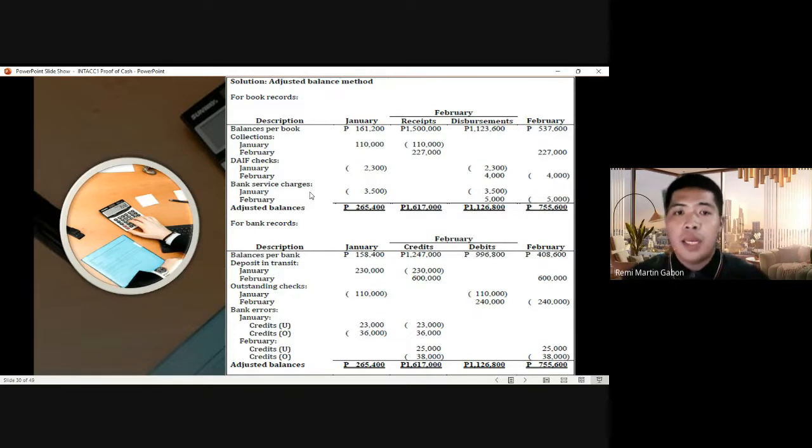bank records. Now, for the bank records, we incorporated the errors for the deposits or credits or receipts pertaining for the bank. Now, we start with the unadjusted balances, then post the normal reconciling items, the deposit in transit and outstanding checks. So the 230,000 is an addition under the January column, while a deduction under the credits column. It is actually correct that the deposit in transit is a credit amount. It is included in the credit cumulative figure of 1,247,000.